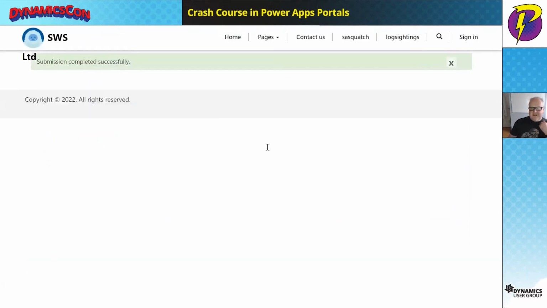And what that submit has done, it's now added that record to that Dataverse table. It's also allowed me to do that because as an anonymous user, I'm not signed in yet, I was able to, with the anonymous user web role, I had permissions to create that record in Dataverse. What we've done is we've added a page, we've added text, we've added an image, we've added a page with a form, and now we're able to add that information into Dataverse.